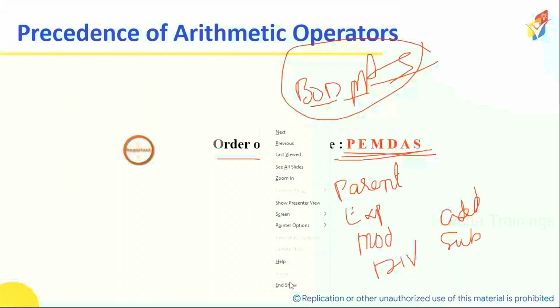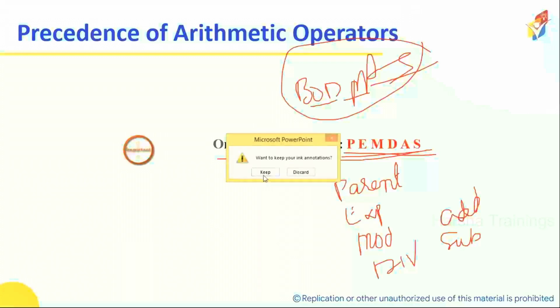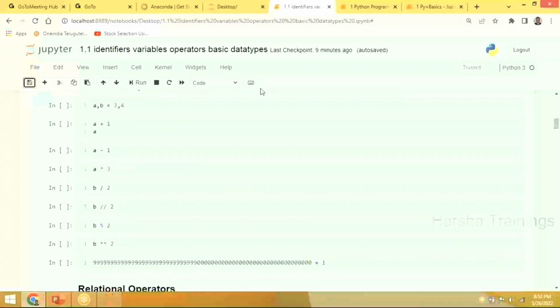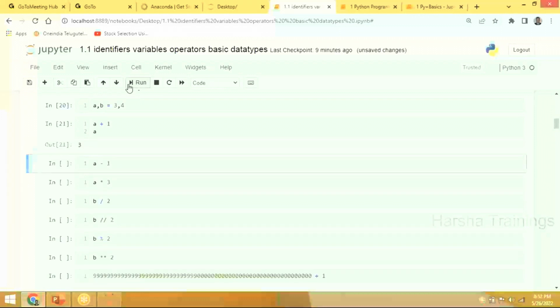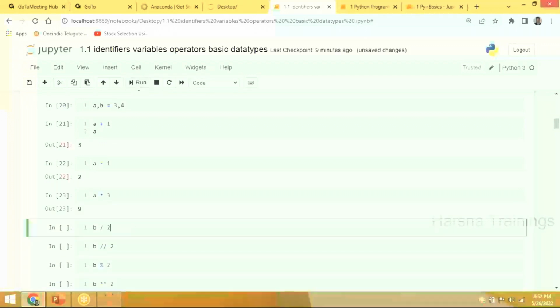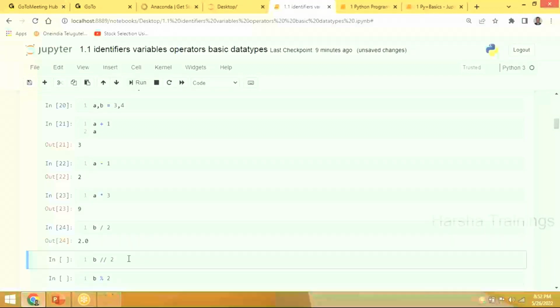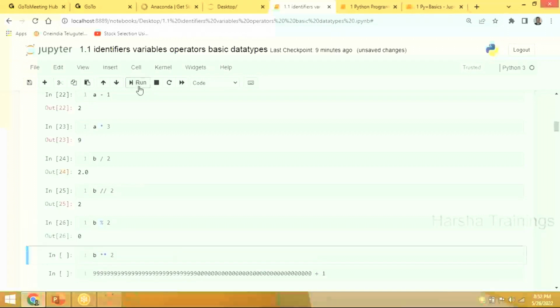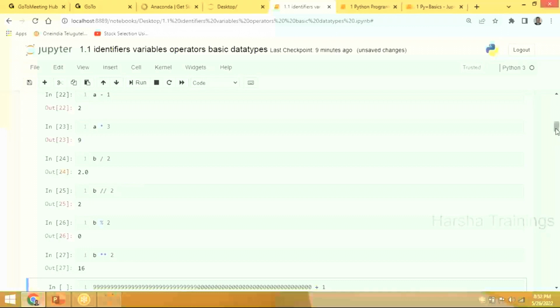Can we solve some problems? Now, anyway, we have already seen them. A plus 1 is 4, A minus 1 is 2, A multiplied by 3 is 9, and B / 2 is 2.0, B // 2 is 2, just the integer value. Then B mod 2 is 0, B square is 16. Is it okay? All these things we have seen.